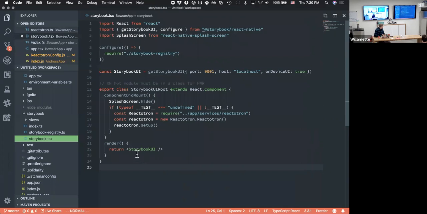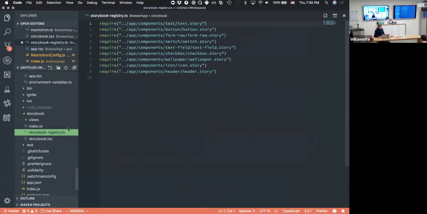And then it's just a really simple component, this Storybook UI, and then you register all of your different stories. I wish this was a little bit simpler, but you can't really do dynamic requires in React Native. So you just end up with a whole bunch of different components that get brought in. The story files.